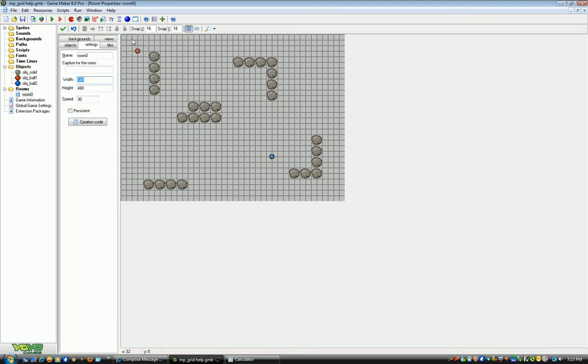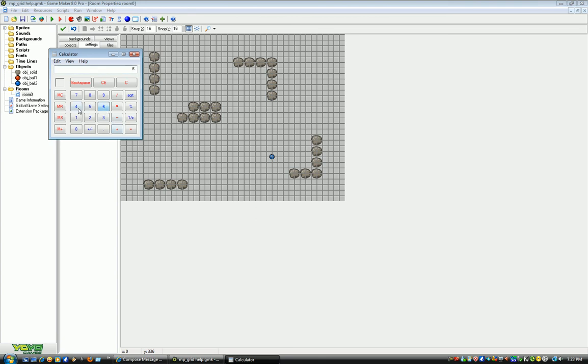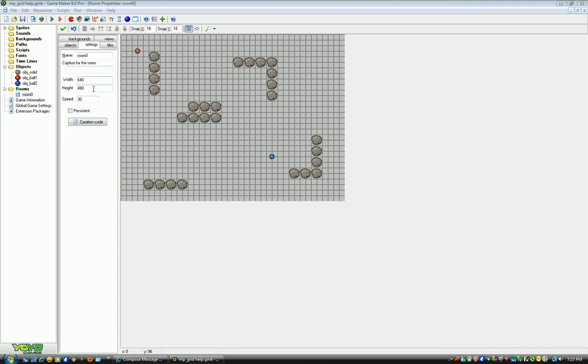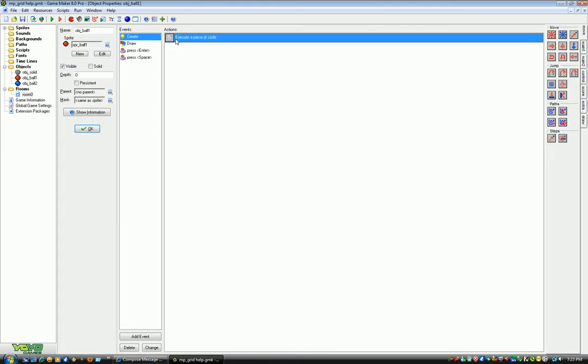Each square is about 16 pixels wide. I can tell right here by the snaps. So you take 640 divided by 16, bam, there you go. And same for 48. 48 divided by 16 is 30. All right, so there you go.